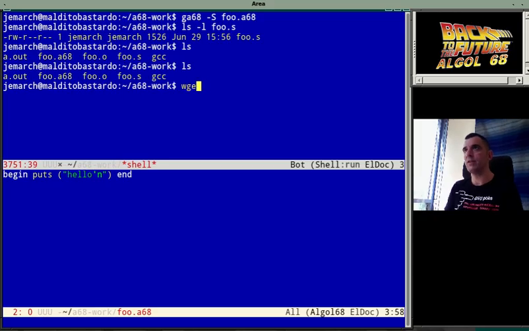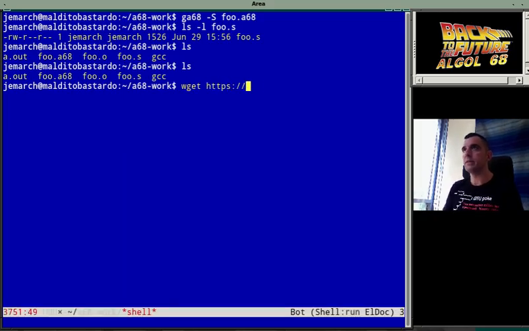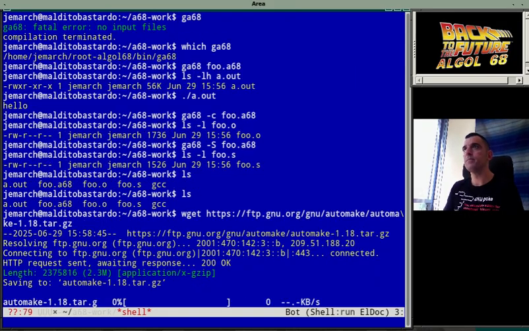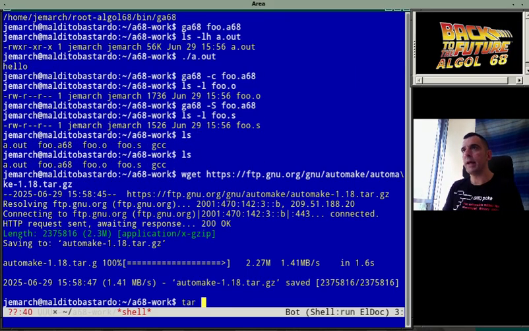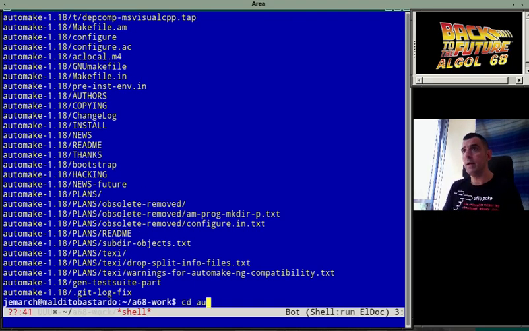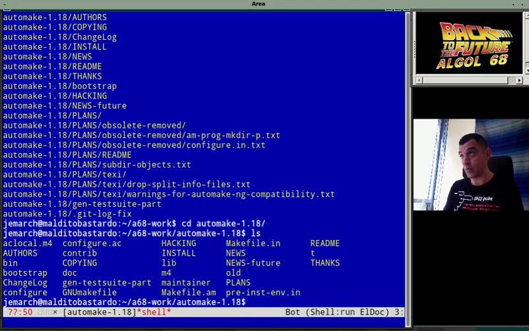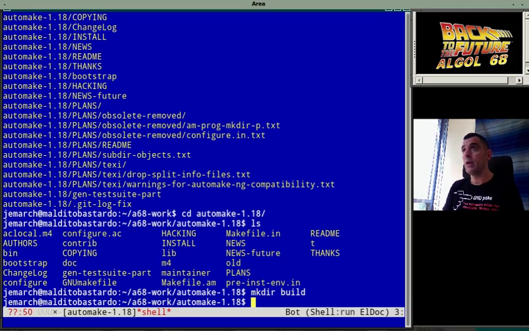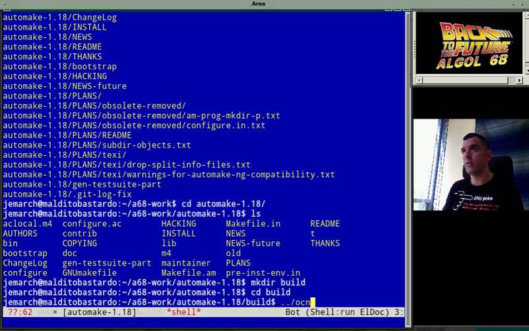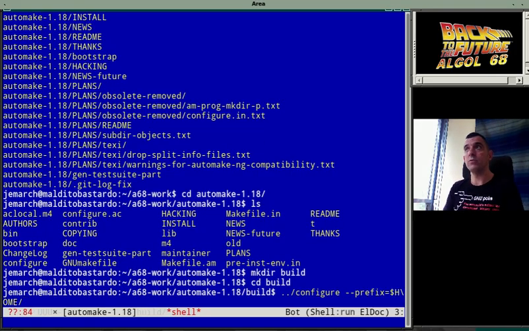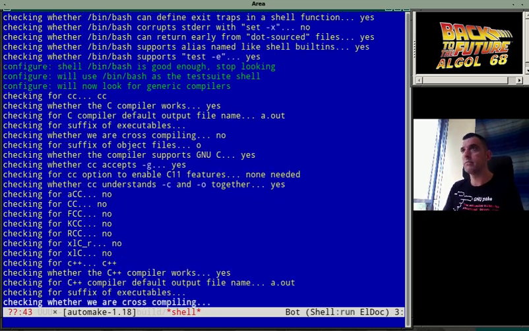So we first fetch them, https://ftp.gnu.org/gnu/automake, we said it was 1.18. Then we uncompress the tarball. This is a GNU source tarball, so the procedure is always the same, it's very easy. You create a build directory, then you configure it, and then you specify a prefix. What prefix are we going to use? Exactly the same that we used for the compiler, which is root algol68 in our home directory.